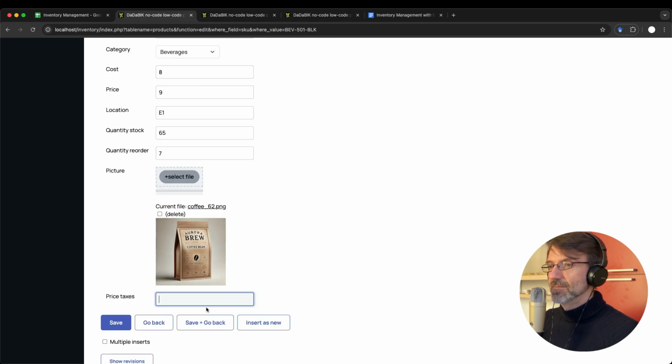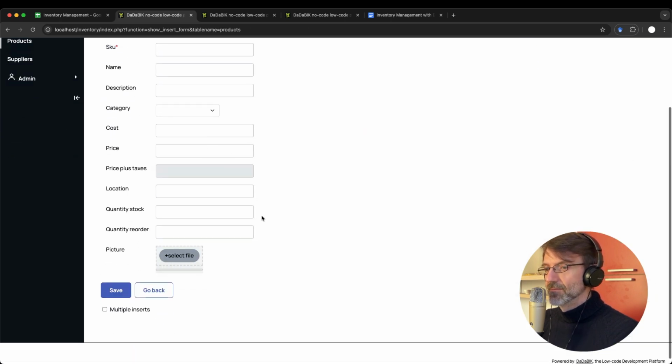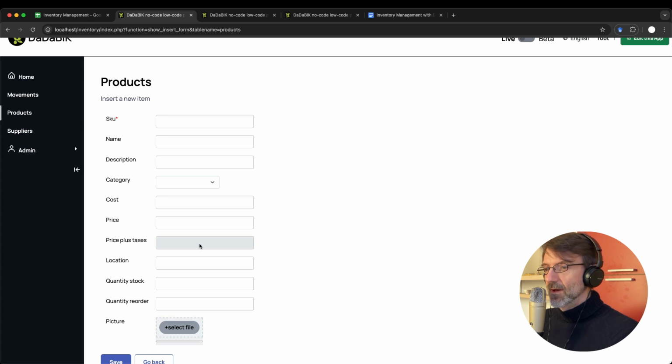Let's go back here and let's see if it works. So create new. As you can see now, it's gray, it is disabled, because I cannot type price plus taxes here, because it's a formula field. Let's say 10, and I get 10.5. Okay, so this value is automatically calculated by the application. We don't have to manually set it.